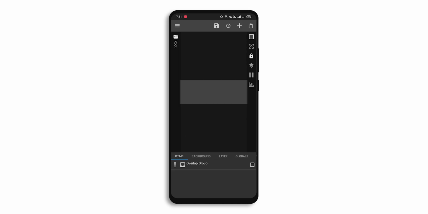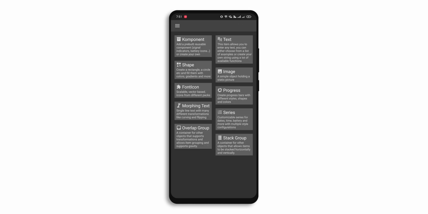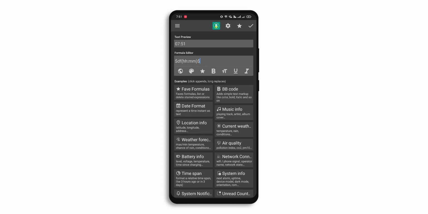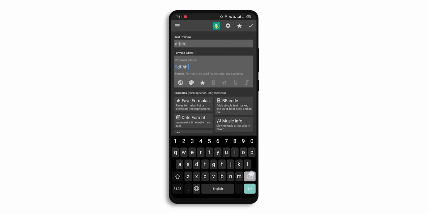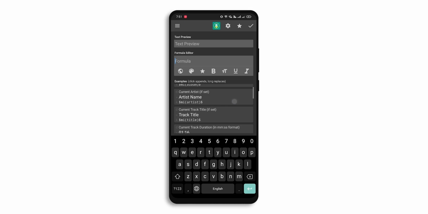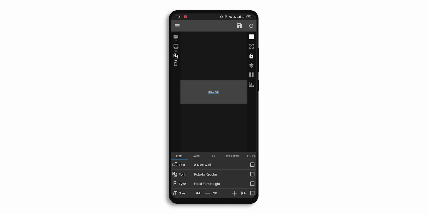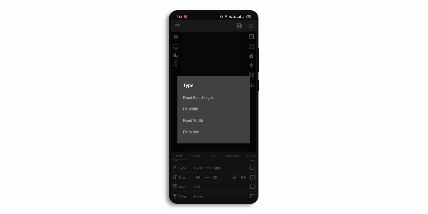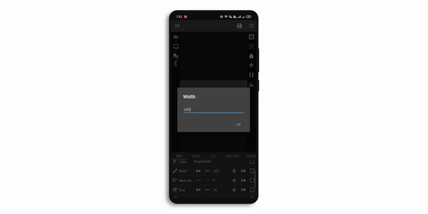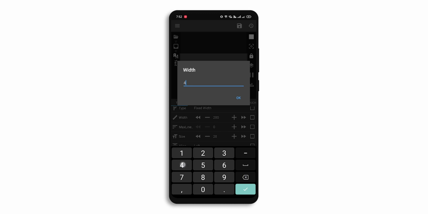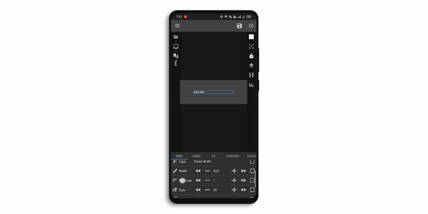Click on the plus, click on the overlap group. Now in this one we will add some title and artist name for the music player. So let's click on this to give text. In this one, in the text we will go to music info and change it to title. Okay, a nice walk is the name, that's nice. Medium will be the font. Okay, made Tommy medium. Now in the font type, it will be the fixed width. Okay, and in the width it will be 425. Right, max line will be 1 only, and the size will be 21.